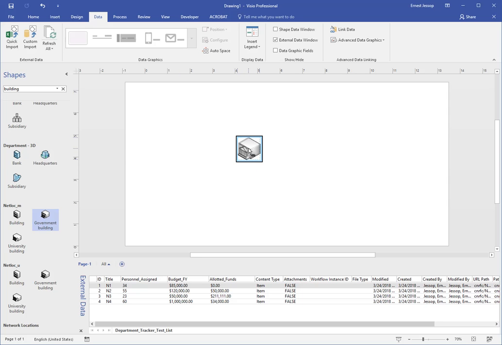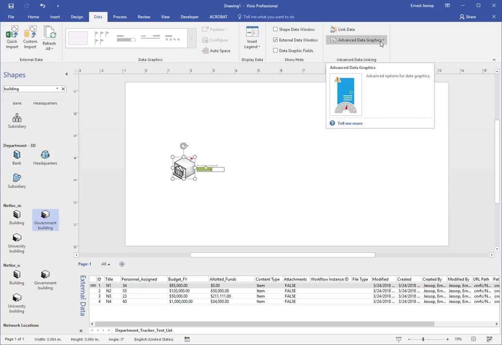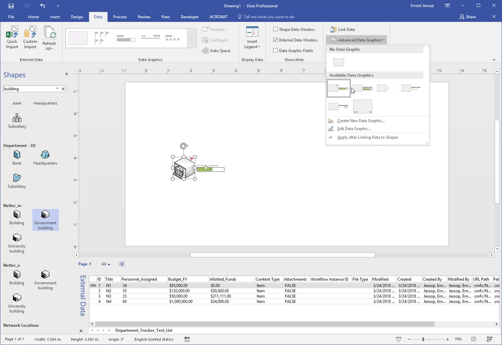So as you can see, it highlights, and I let go, and now it gives you a data graphic tied to that shape. This is a default Visio data graphic. If I went up to my ribbon and went to advanced data graphics, you'll see that these 6 types of data graphics were pre-built in Visio. Okay, but we're not going to be using these. We're going to be creating our own data graphic from scratch.